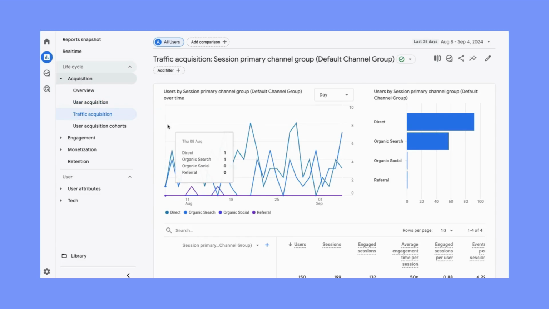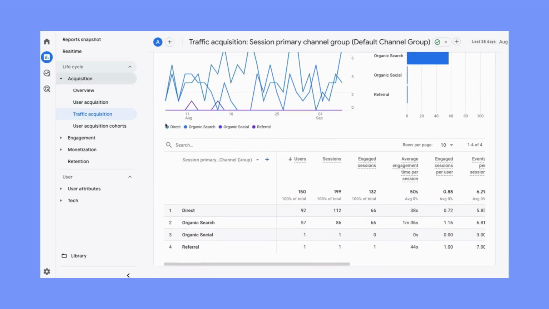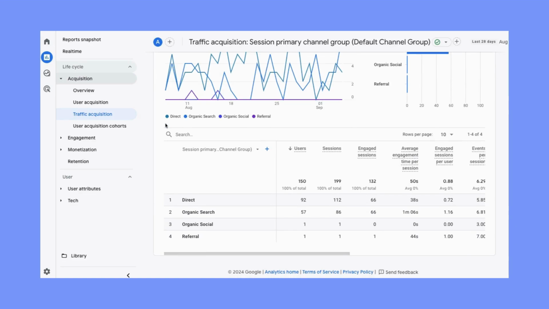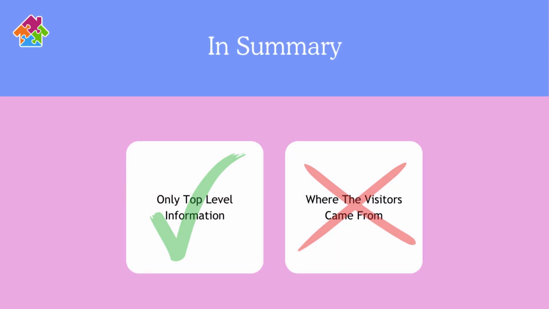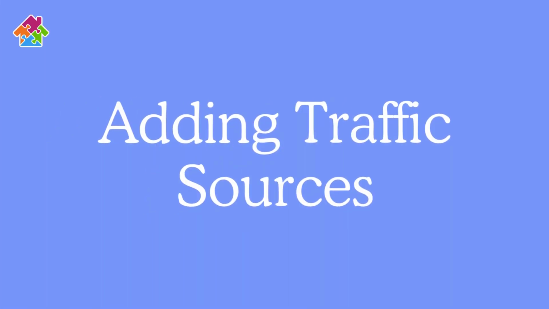Traffic Acquisition. This shows you the source of all sessions, including repeat visitors, helping you understand how all users are engaging with your content over time. This initial view provides you with just top-level information. However, it won't tell you which social media platforms they came from or which websites are sending you visitors. In the next chapter, we will show you how to view more detailed information.